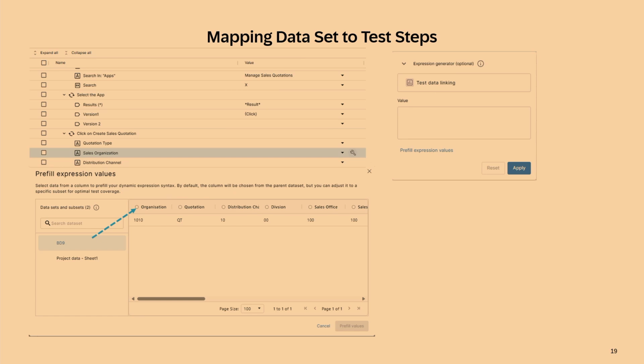So Tricentis has one wonderful option called test data set, and a subset for the test data set. In this case, it's a subset for create sales quotation. The data set is BD9, so I can use the same data across the BD9 transactions from sell from stock. So for create sales quotation and create sales order, I can reuse the same value.